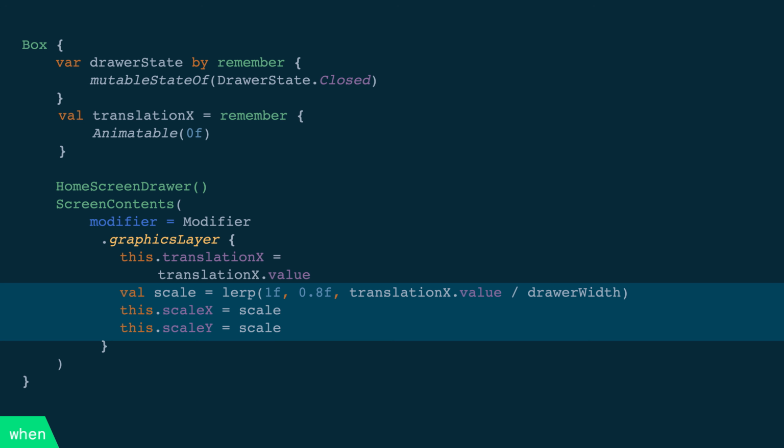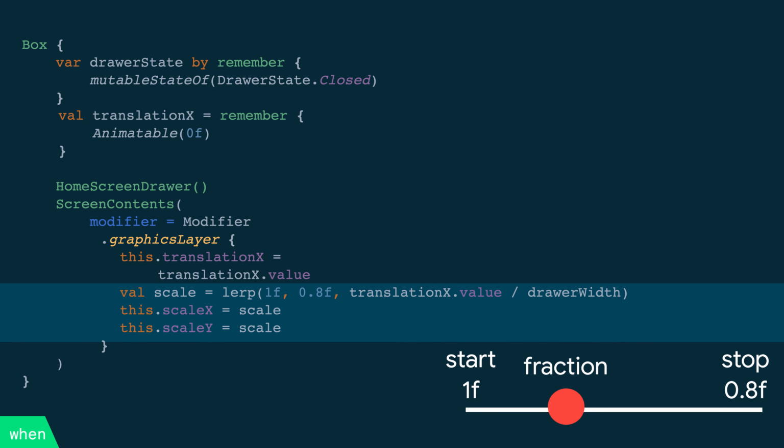In this example, we lerp, or linearly interpolate, between 1 and 0.8, using the translation X divided by the drawer width as the fraction between the two values. Lerp is a way to calculate where the fraction would lie between these two numbers, 1 and 0.8. So if we gave in a fraction of 0.5 between these two numbers, it would give us 0.9 as the answer.